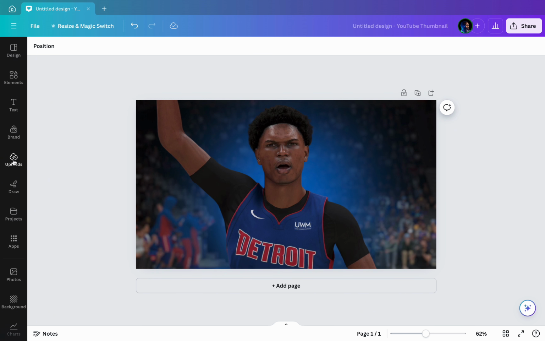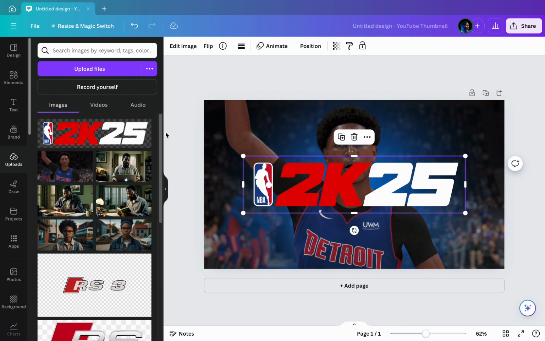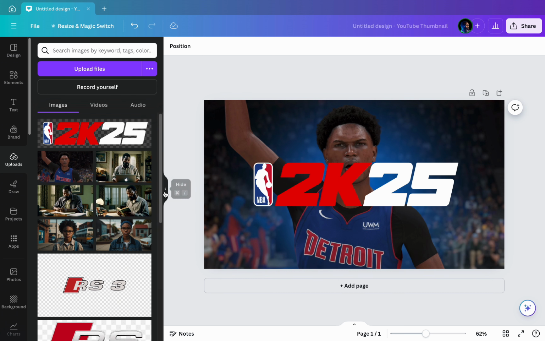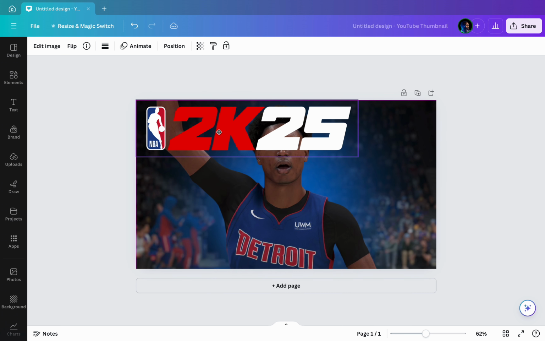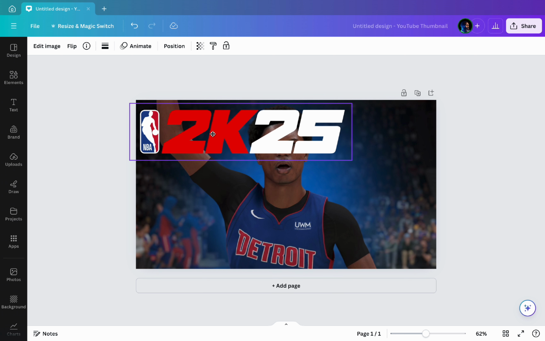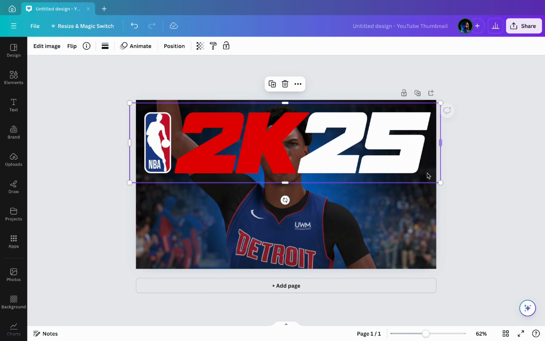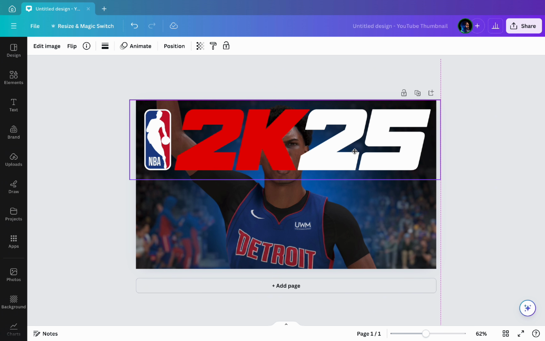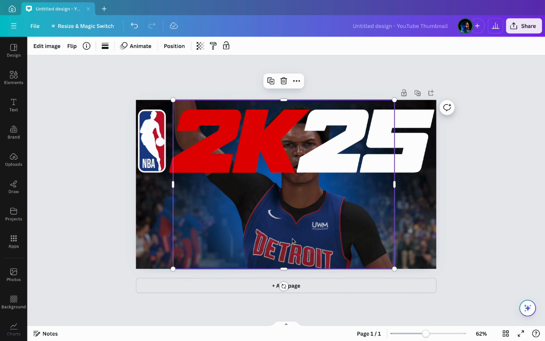Go to the left sidebar, select Uploads, and click the 2K25 logo to add it to the page. Adjust the positioning to the top of the page, then resize the logo until it's about the length of the page. Now use the keyboard shortcut, Command plus the open bracket, to move the logo behind the subject.